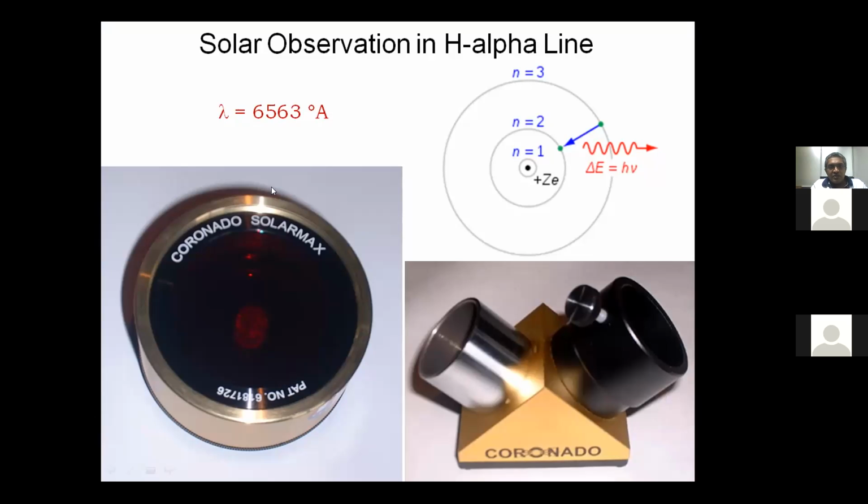So this is solar observation in the H alpha line. You know, H alpha, hydrogen alpha, Balmer line series, 6560 angstroms. This filter is a narrow band filter which is designed to observe only this narrow wavelength band, and cut off all the other wavelengths. It is a very expensive filter anyway. So we have this filter also.